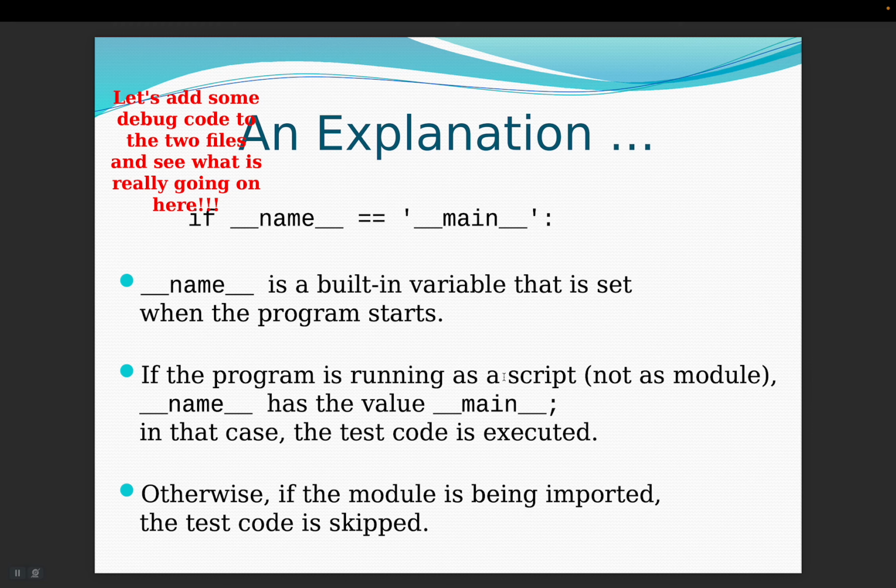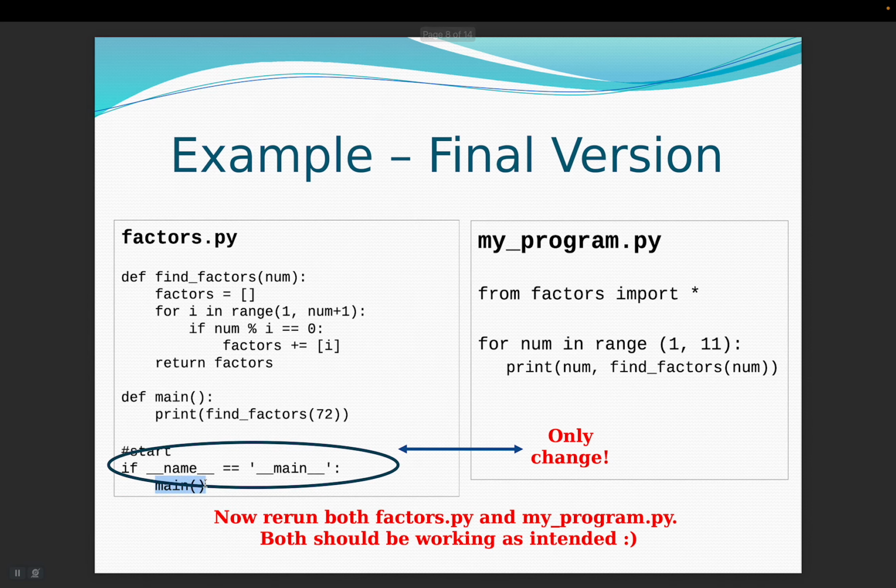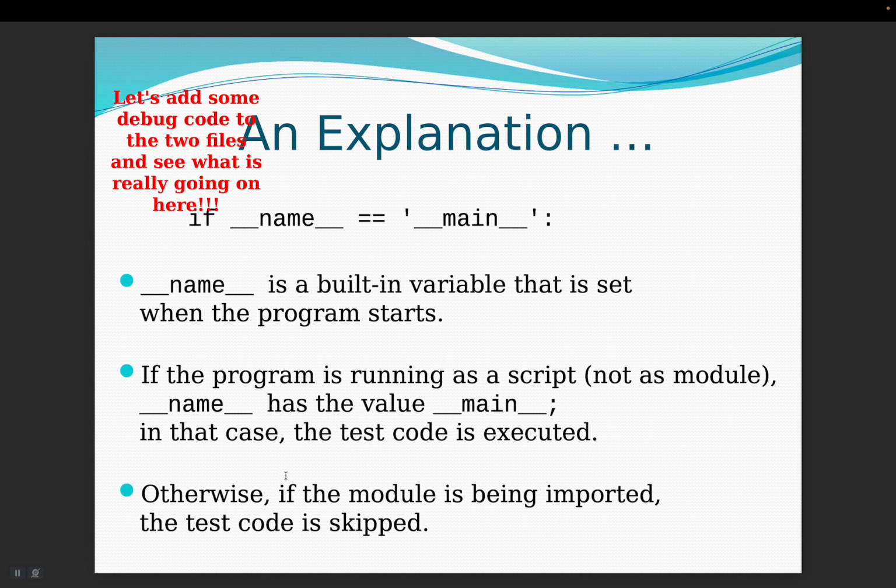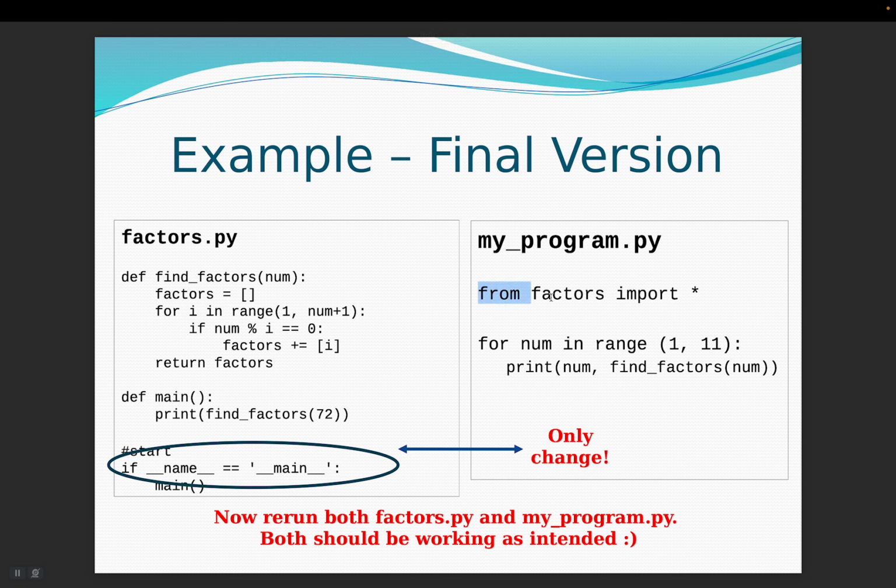Let me go again. If it is running as a script, then this special built-in variable has the value of main. In that case, the test code is executed, because we execute what's inside the body of this if statement. Otherwise, if the module is being imported, the test code is skipped. So here it's actually being imported, so everything that's in this file runs, well, works, except this.